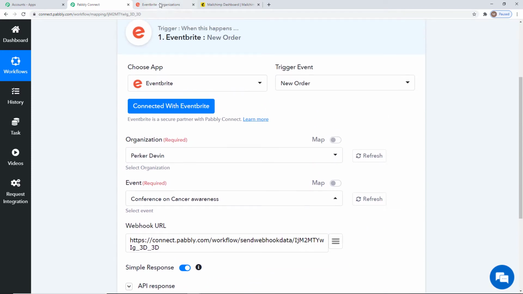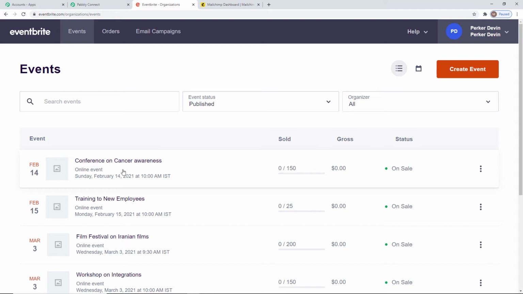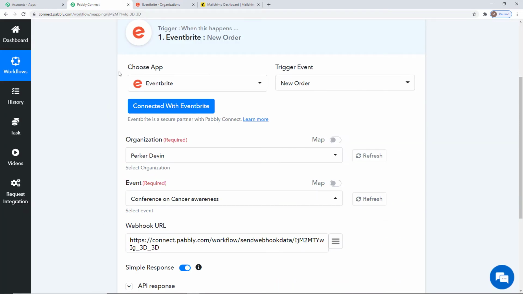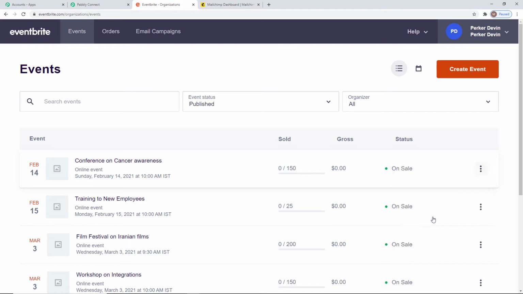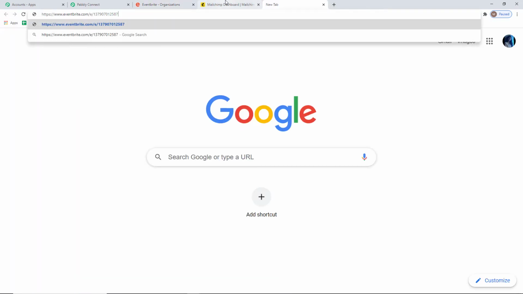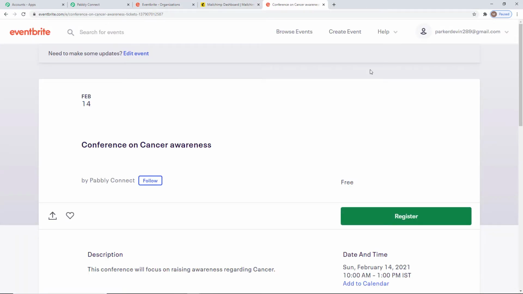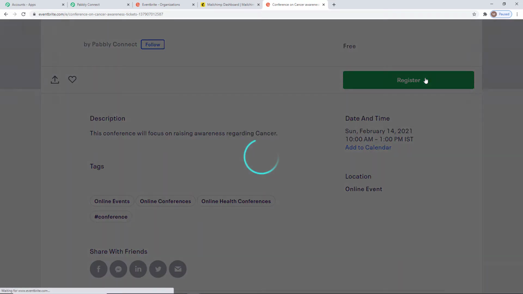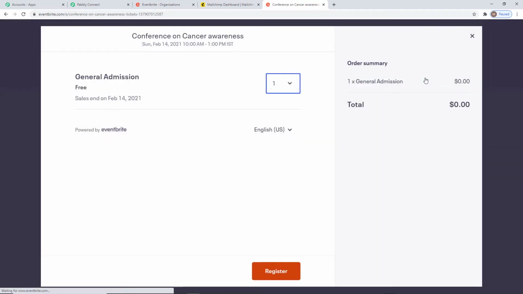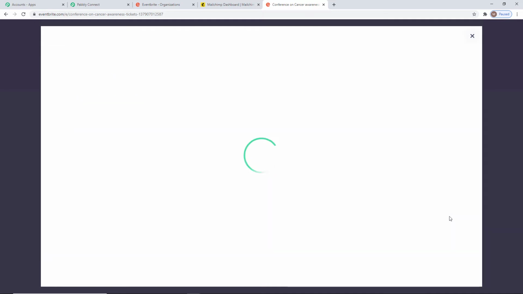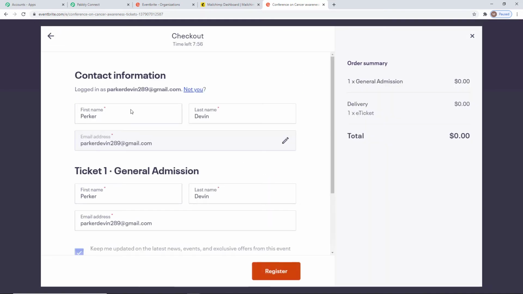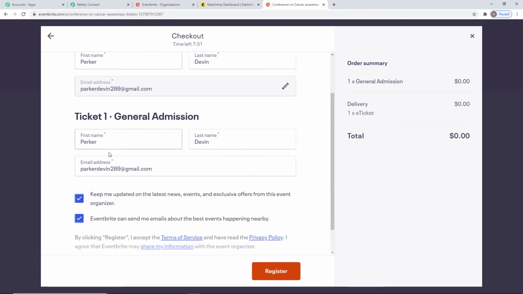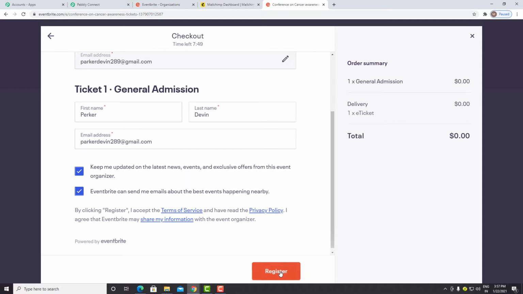So I'll go to my Eventbrite. The event that we chose was Conference on Cancer Awareness, that is here. I'll copy the URL and open it in a new tab. Here I am going to register and place an order. So I'm going to click on register. Okay, register. I'll just fill some details, contact information. Okay, fine. Ticket 1. Okay, fine. Register.